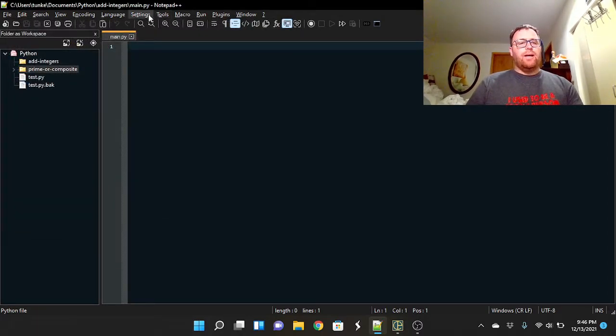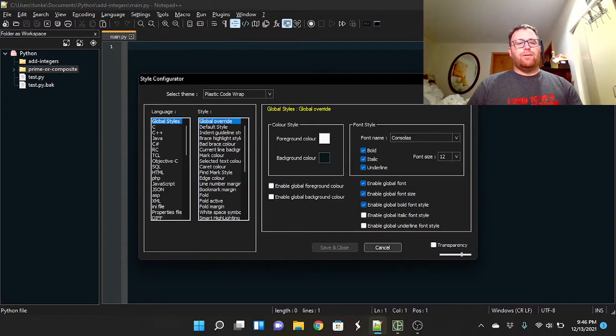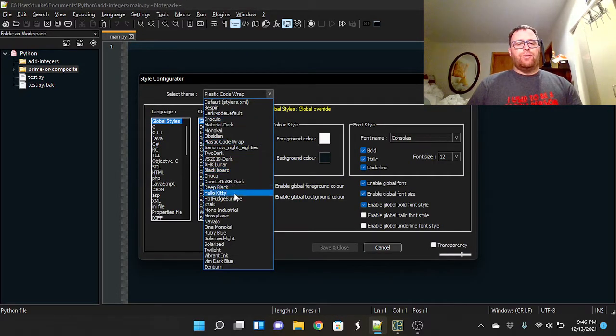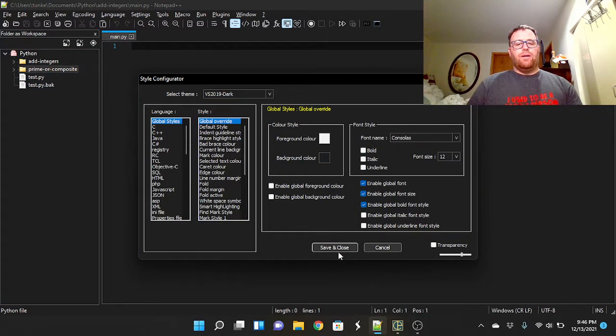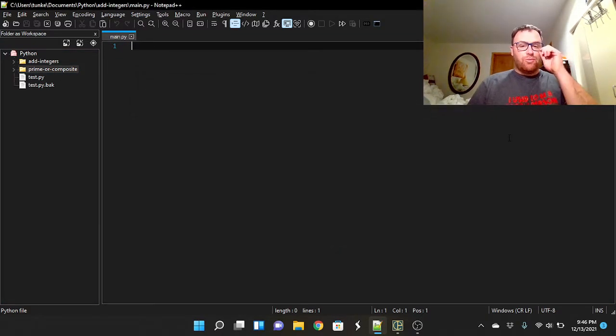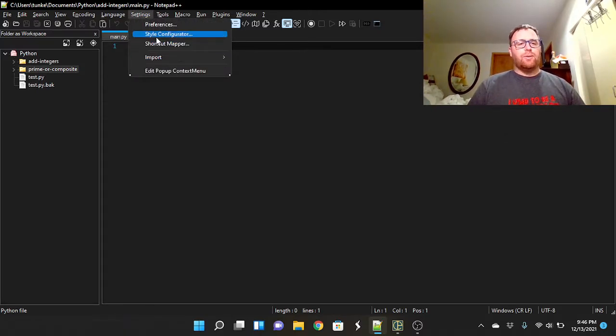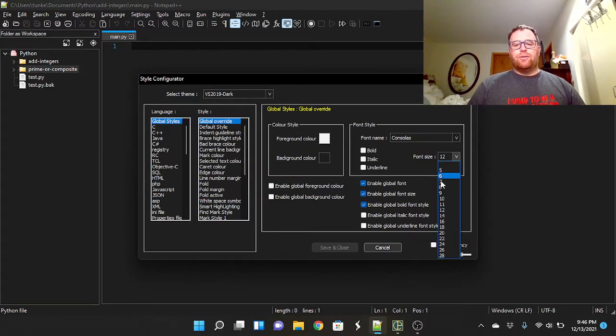And actually, let's change this scheme here a little bit. I want to do a Visual Studio type theme. And actually, let me get this a little bit larger for you. Let's do like 16. Okay.